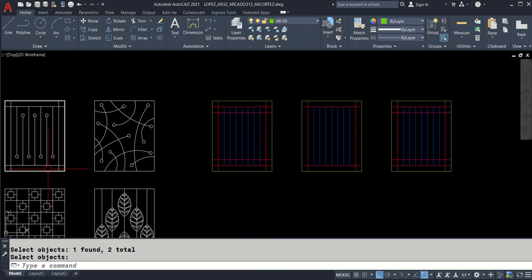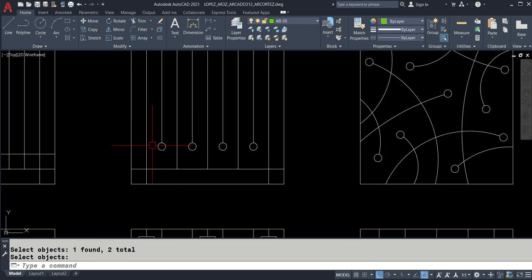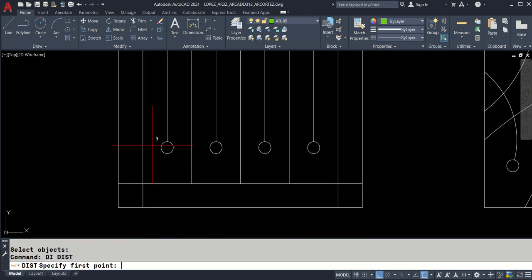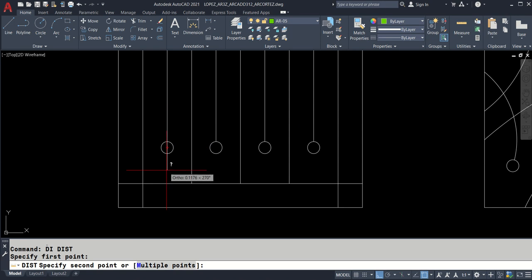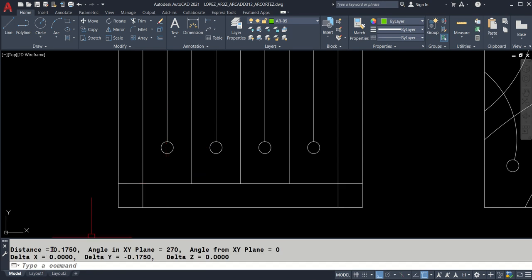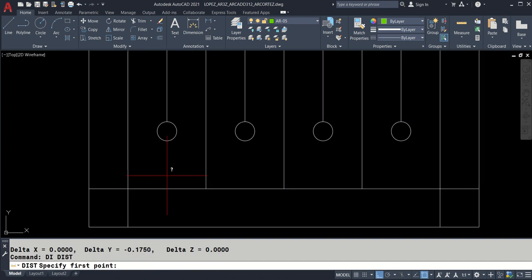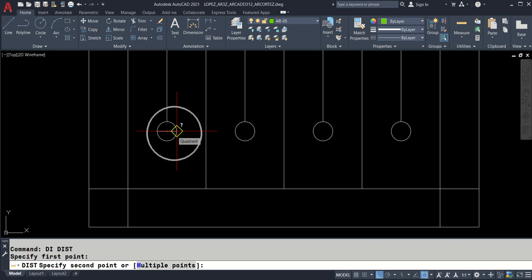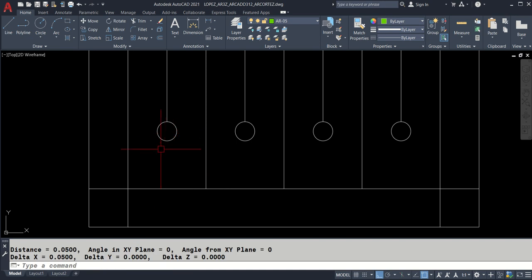Now, I have this circle here. Let's see. EI. From here, papunta dito. That's 0.175. And let's check the diameter of the circle. DI. This is 1 and this is 2. Okay? So, meron siyang diameter na 0.05 or radius na 0.025.